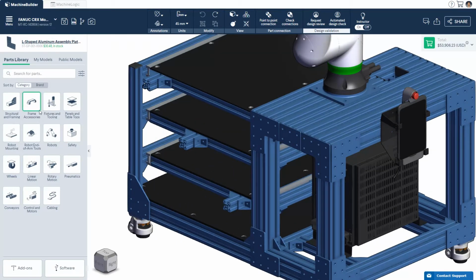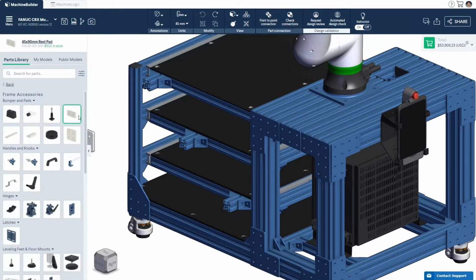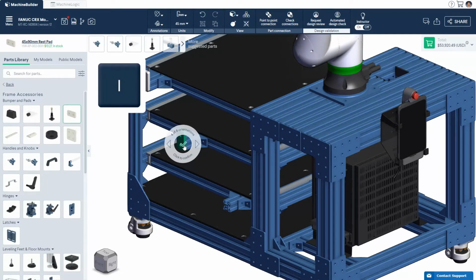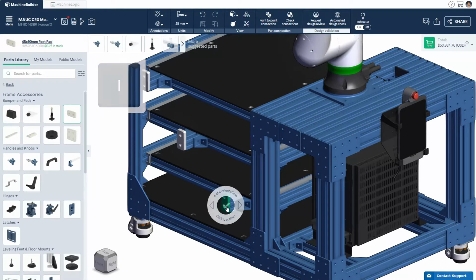To add a part to a design, click the part in the Parts menu and click again to drop it in the 3D workspace. A quick way to reinsert a previously added part is by hitting the I key on your keyboard. This is useful when you are repeatedly using the same part in a design sequence.